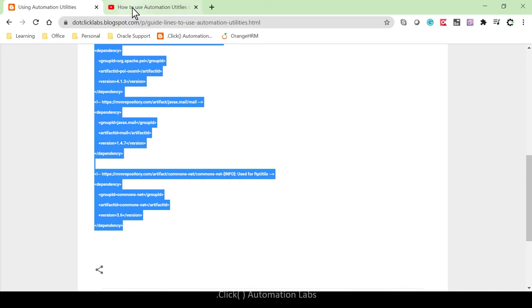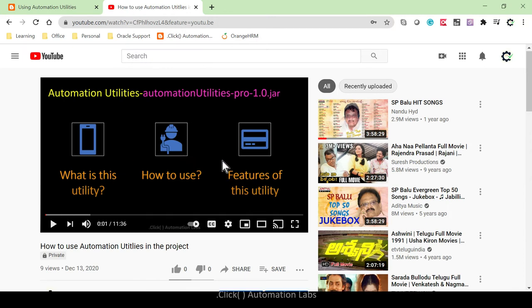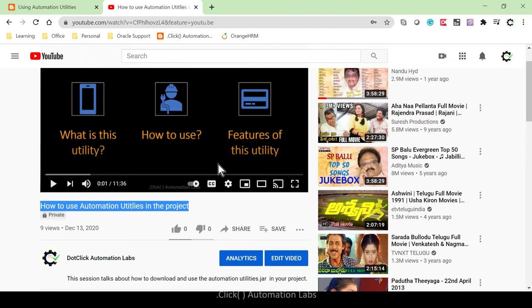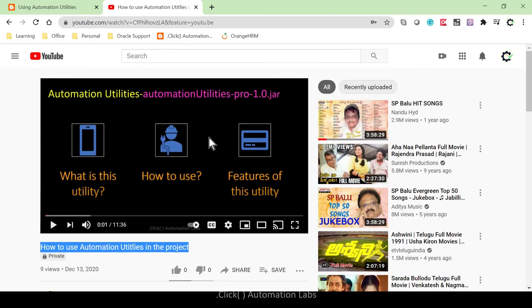To learn how to use this, you can refer to this video under .click Automation Labs, and this is one of the classes on how to use automation utilities in the project. It has a step-by-step process to use this particular utility.